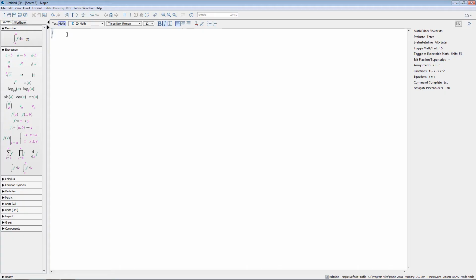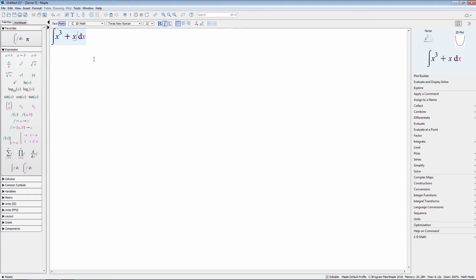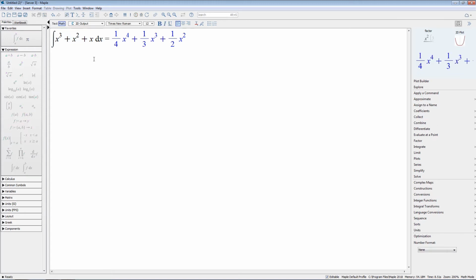In Maple, you can combine math and text in the same paragraph to help formulate mathematical sentences. Let's start by entering a simple computation. We'll again use a template from the expression palette, and we'll just do x cubed plus x squared plus x, press tab to move through the template. This will be dx, and I'll use the Alt-Enter keystroke in order to have the result returned to me in the same line.